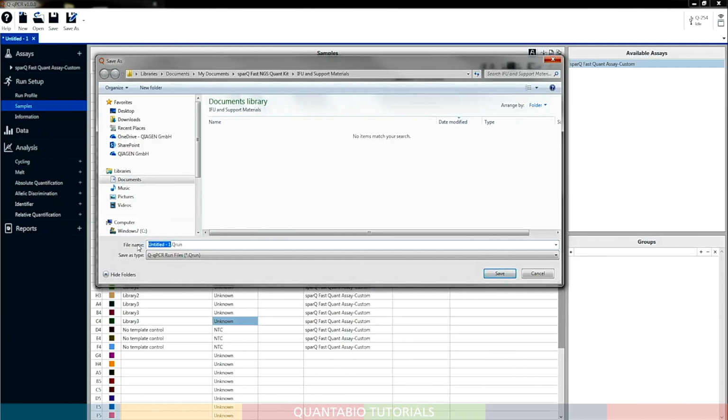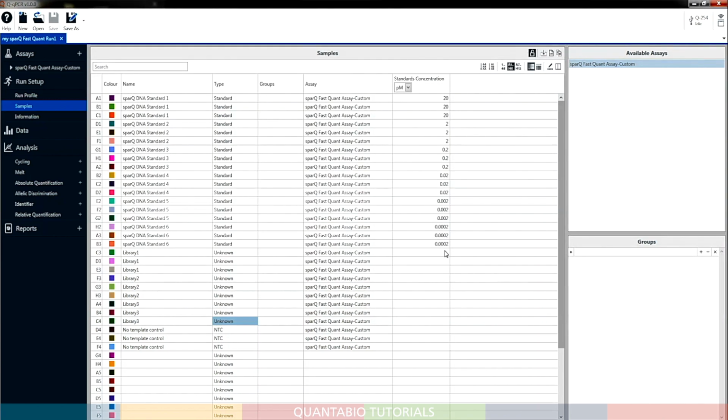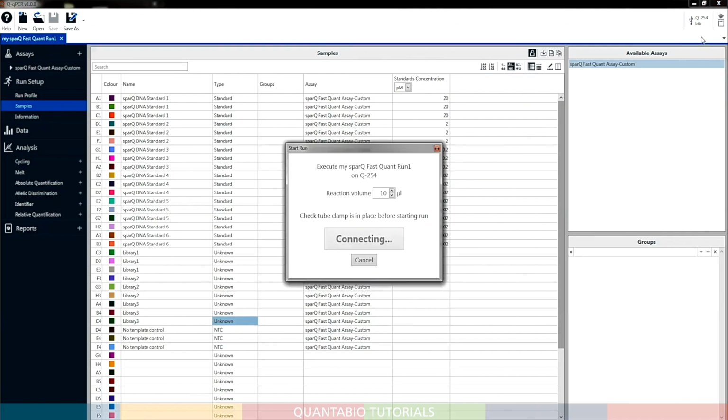In this example, we name the run file MySparkFastQuant Run 1. Any Q instrument recognized by the computer and currently not in use will show at the top right of the screen. Load the samples in the Q rotor, set the tube clamp in place, and shut the lid. Click on the Q instrument icon and choose Start Run. Then click on the Start button in the pop-up window. The run will complete in 40 minutes or less.